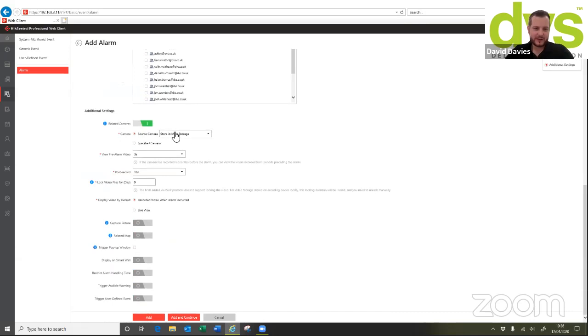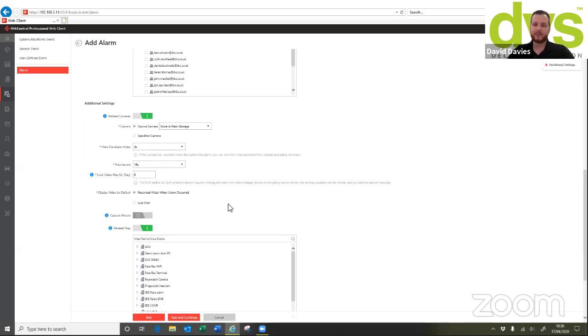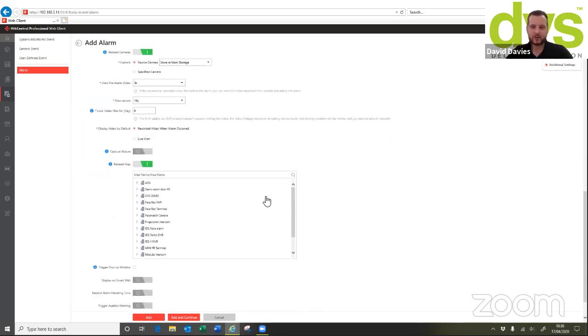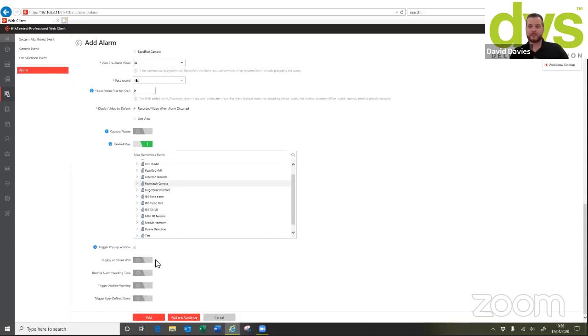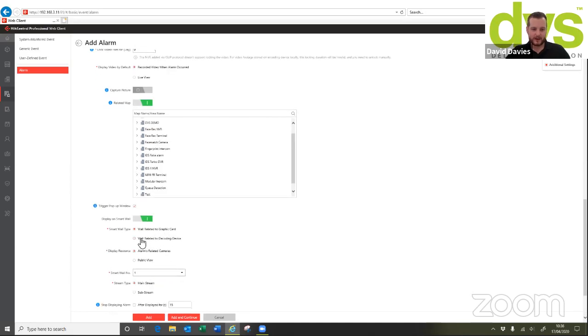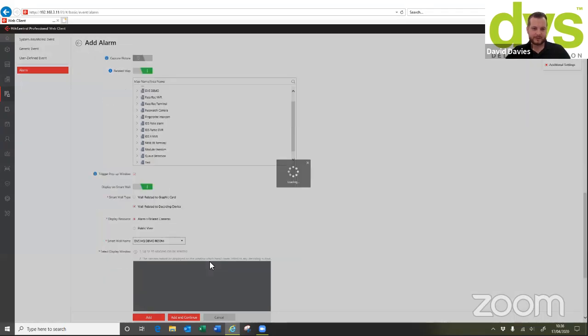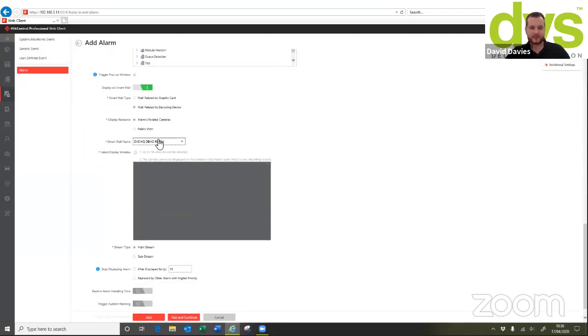Same function, so you've got your related cameras, capture picture. You could pop up a related map, so you can select the map within the area that pops up in the security control. You've got trigger pop-up window, display on smart wall. So this could be now sent to a decoder. So you've got a nice big video wall, dedicated a tile to it. Display on smart wall, yes. Then you say wall related to graphic card or decoding device. Then you have to say what tile it goes in. So it goes in the demo room smart wall that we set up earlier.